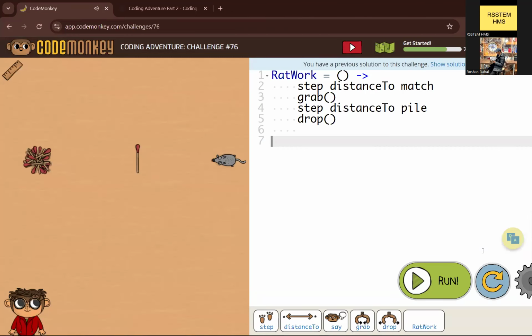Why didn't it work? Because we haven't called the function. The speciality of a function is that you have to define it first. Let's just say rat works, a function to define. So let me say, let's just say rat works. The work function has to be defined, so he has to go collect the match, put it in the pile.